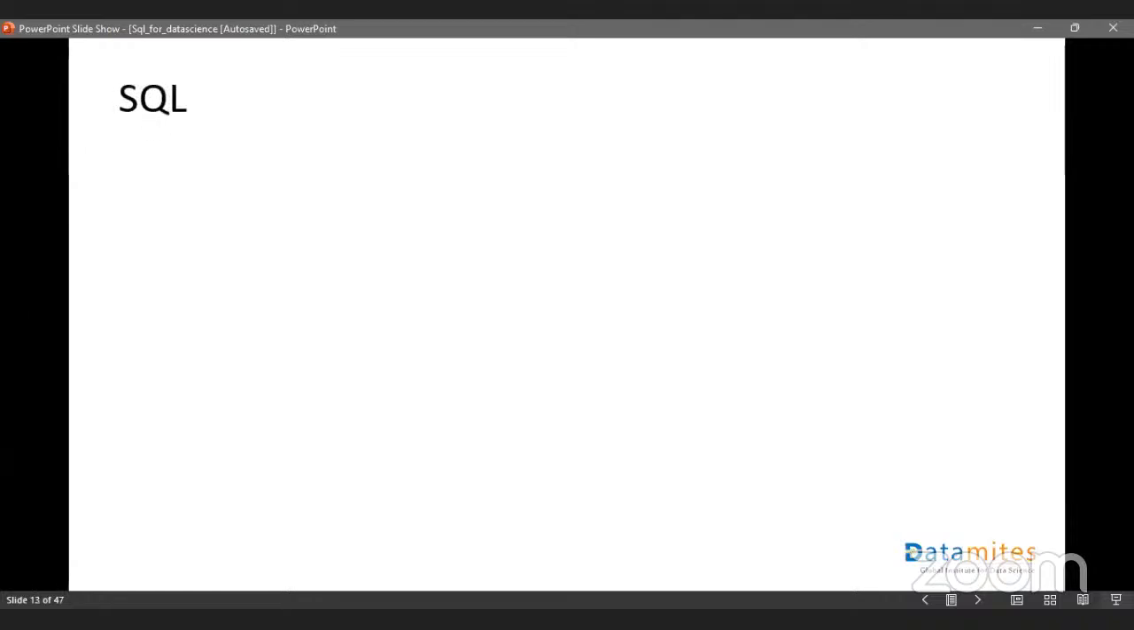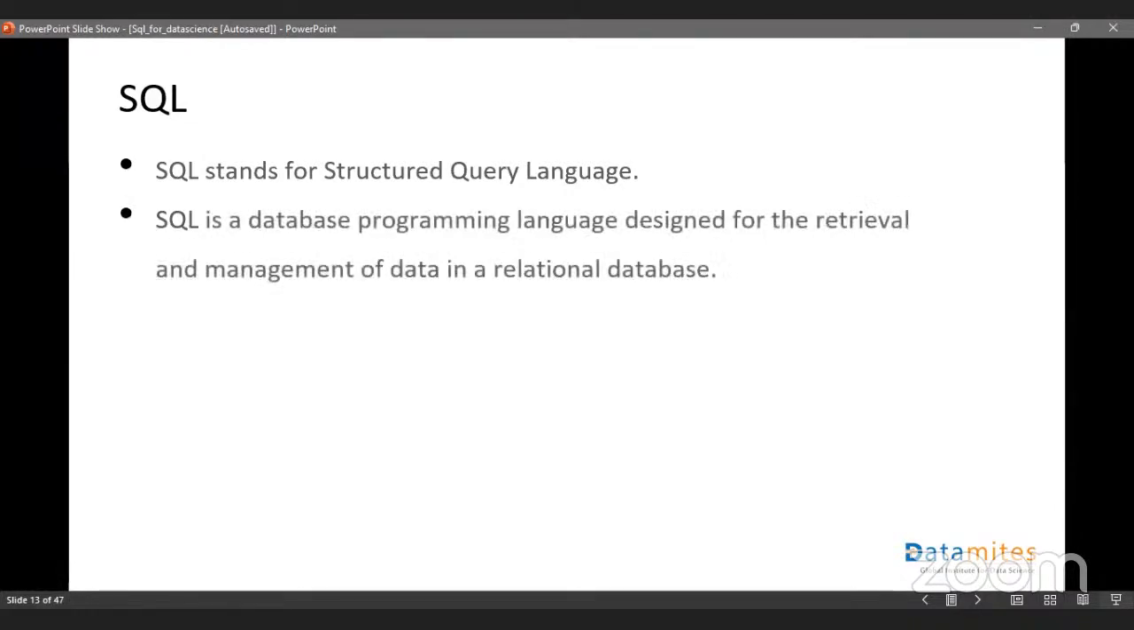So I said that there is a language in order to interact between user and the database. That language is called SQL. We pronounce it as SQL, or SEQUEL. SQL stands for Structured Query Language. So the expansion of SQL is basically Structured Query Language.